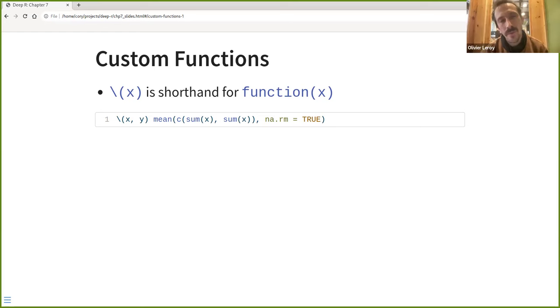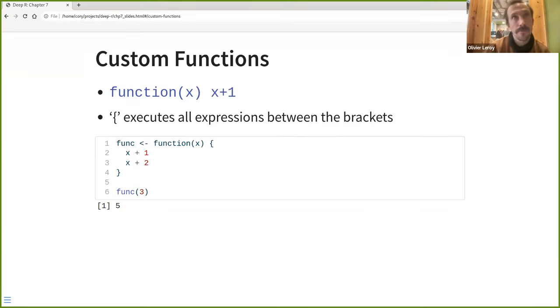Just one point to be careful about: the function returns the last expression. It works on your previous slide because it's x plus one, it is going to update x, and so it returns x. But it could lead to some tricky stuff.